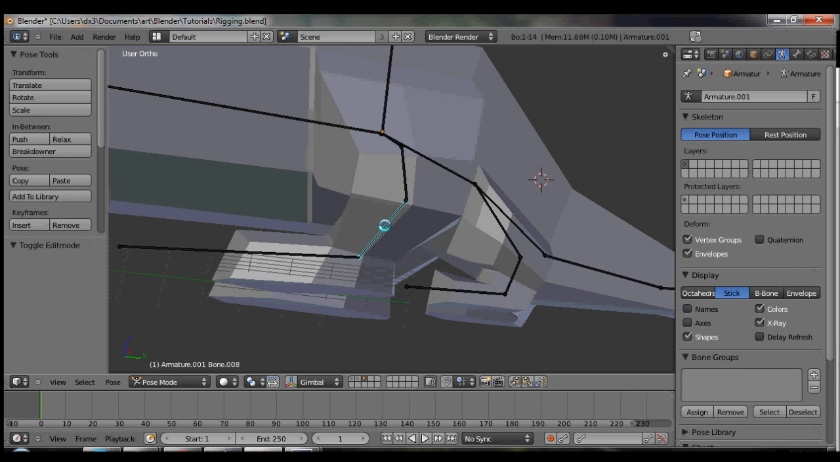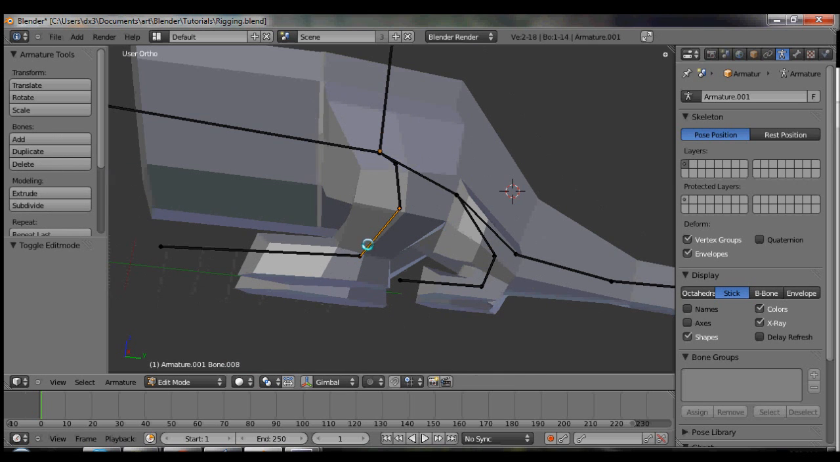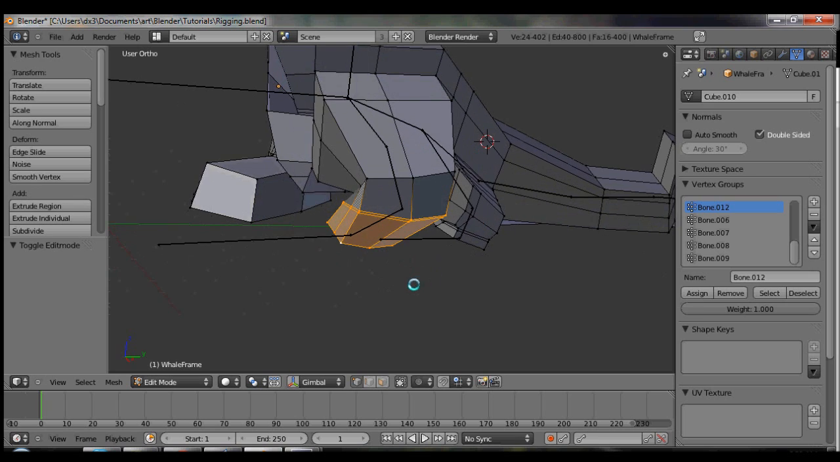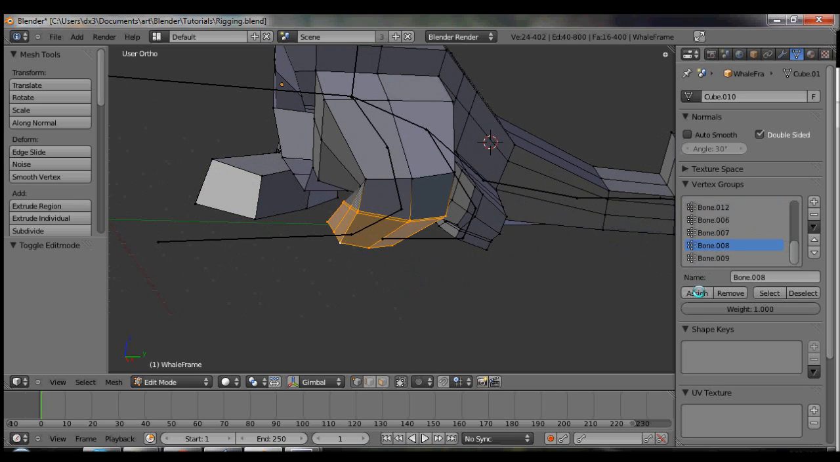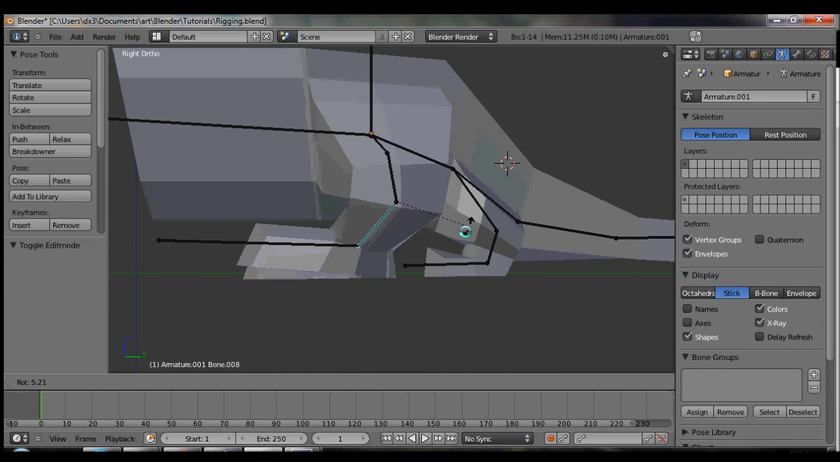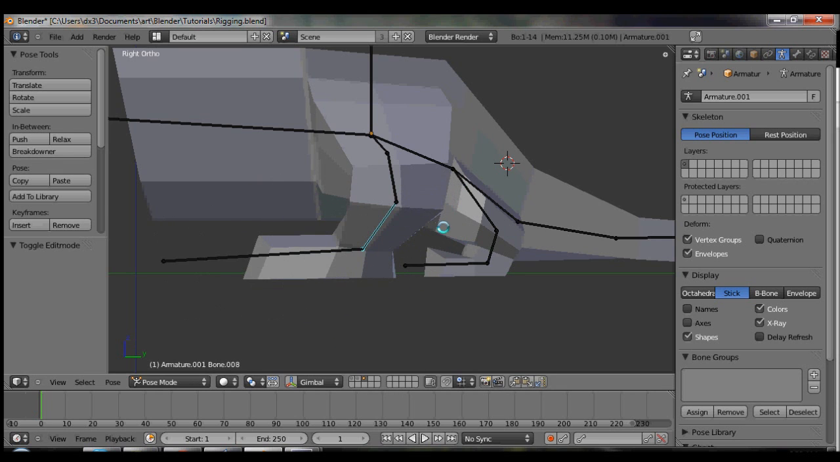Always name your armatures or your bones. Okay, but anyway, that bone is 8. So going back to my guy here, I want to assign those to bone 8. Okay, now let's see how that works. Ooh, slick. Okay.